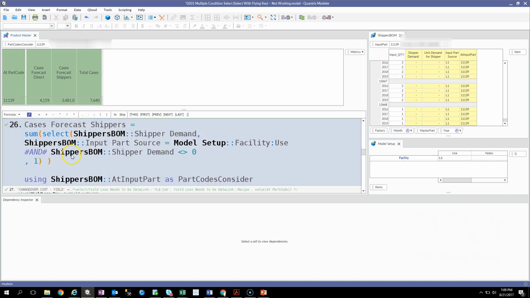Anyway, I hope you find that helpful. I encourage you still to use flying keys. They're awesome. This logic has really helped me out with a lot of the models I've been building with some complexity. So I encourage you to check it out.